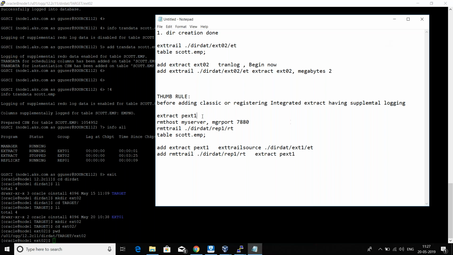But again, by default we have supplemental logging enabled for all columns, right? Let's say, as we discussed in earlier classes, for updates it will fail, right?